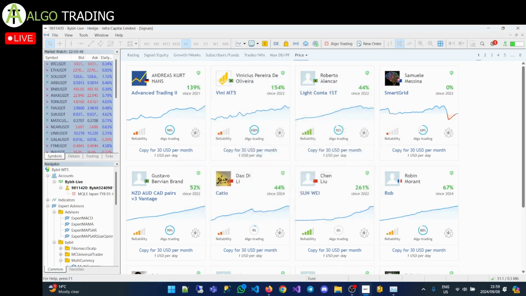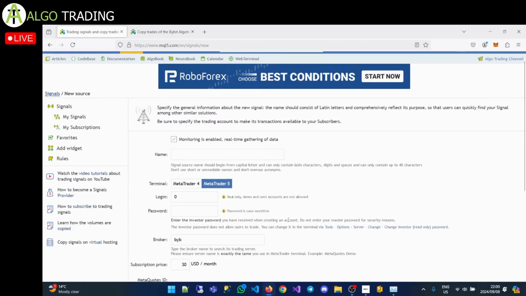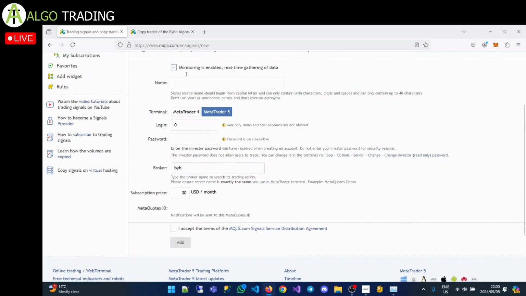Once you've got your investor password, you will add it to this password field here. You'll pick your broker. In this case, it will be BYBIT Live. You'll select BYBIT Live, then your subscription fee, how much users pay to subscribe to your signal, and then you'll click create.